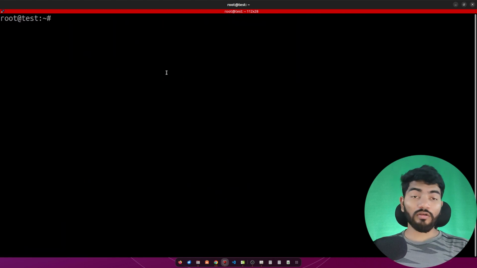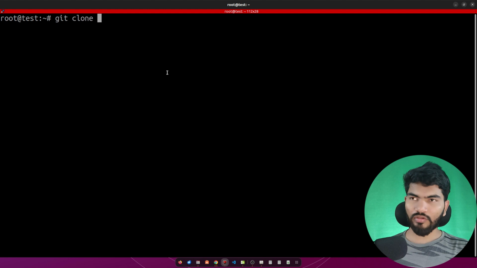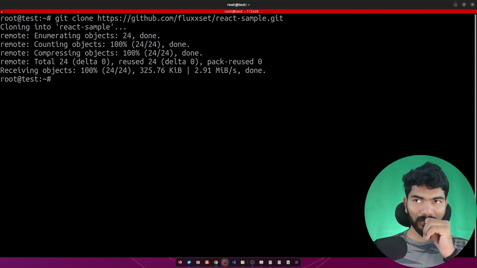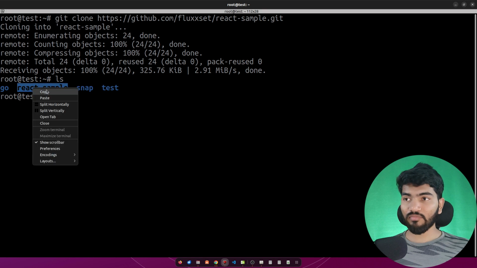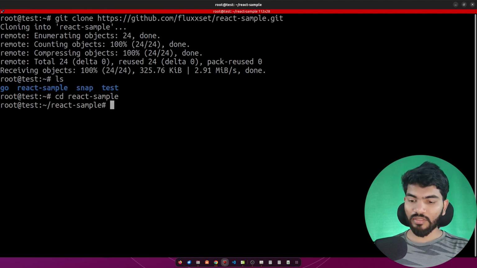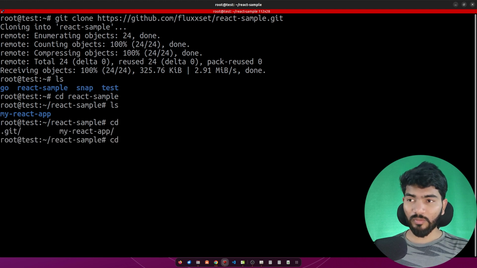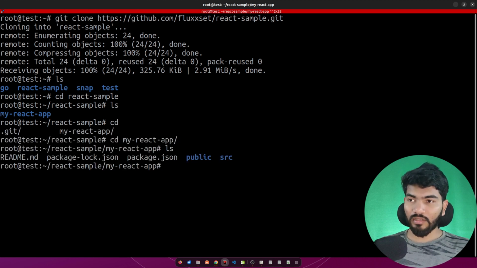In order to host the website, we should have a website first. I have already created this sample React.js website on GitHub. You can just clone it. To clone it, you can use git clone and the URL, and this is the URL of my sample right here. Once that is done, you can do ls, and you will see a directory called react sample. Just copy the name, cd into it and do ls, and here you will find react app. Sorry for the double directory name, but yeah, that's the app.